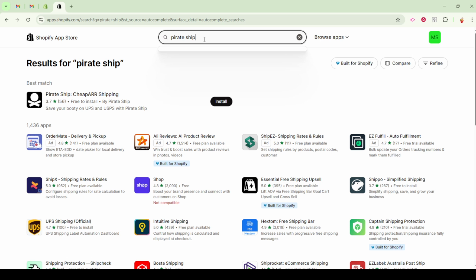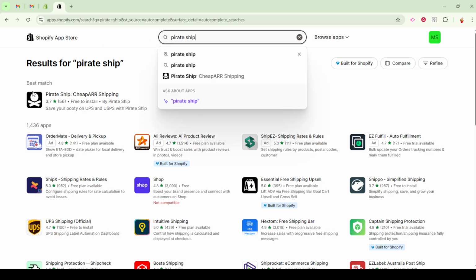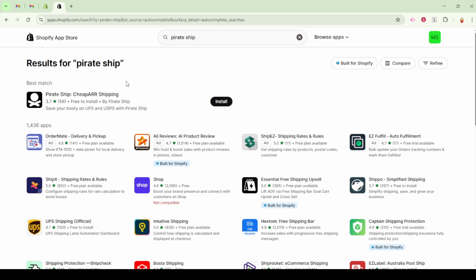Next, click on Visit Shopify App Store, which will direct you to a wide array of apps designed to enhance your store's functionality. In the search bar, type in Pirate Ship, and once you spot it, go ahead and install the app. Installation is straightforward and shouldn't take more than a few moments. Just follow the prompts and soon the app will be ready for use within your Shopify store.